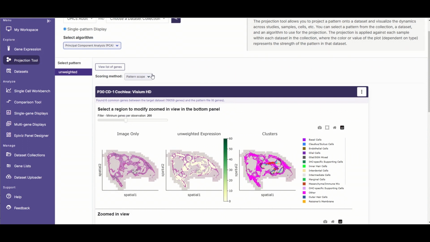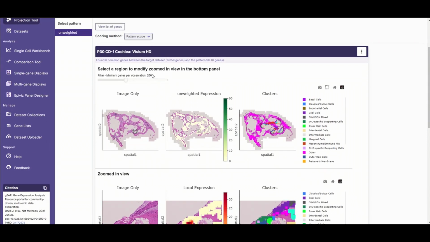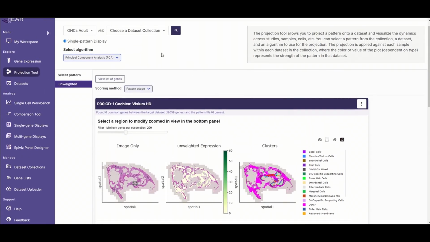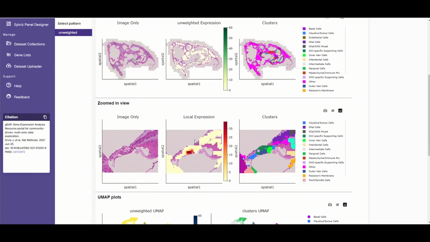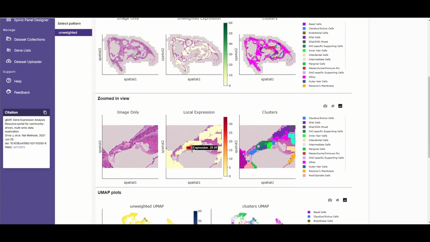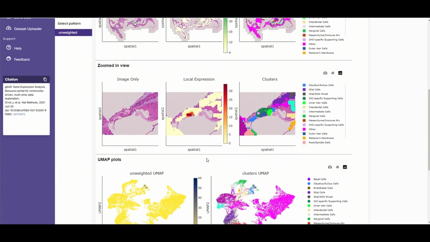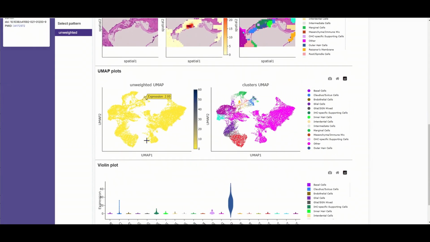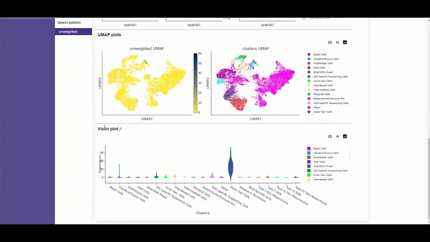So what happens next is gEAR will use transfer learning to identify the cells whose transcriptional profile matches your gene list the best. And so as I mentioned, this gene list here is specific for outer hair cells. And so what we would expect to see is high expression in the outer hair cells. Additionally, if you scroll down, you'll see this expression mirrored in the UMAP projection. And lastly, you would see it again, except this time in the form of a violin plot.